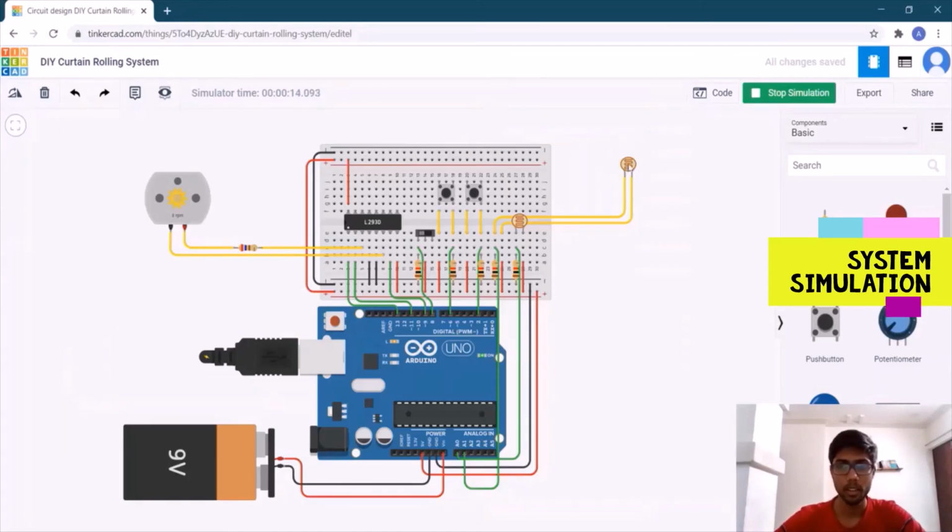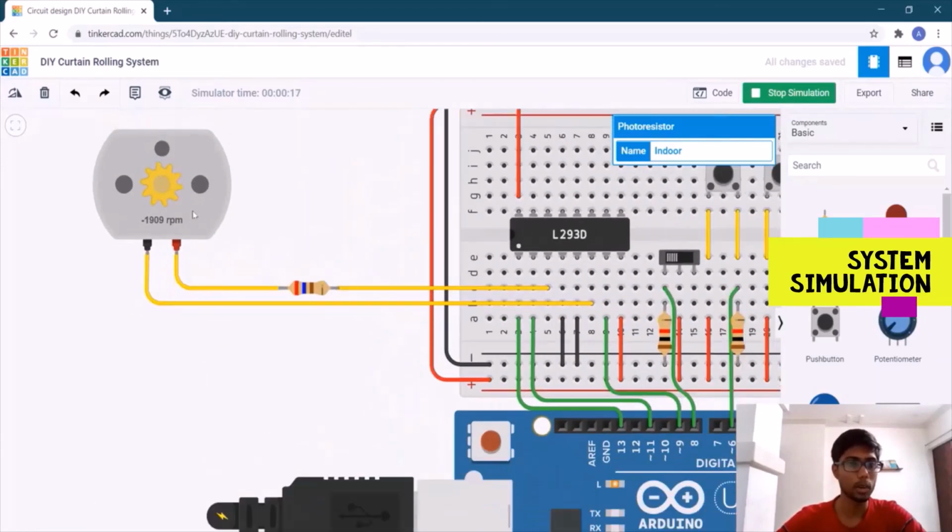Similarly, if we increase the reading of the indoor photosensor to be greater than the outdoor photosensor, the motor will again start rotating, but this time in the opposite sense, and again stop after some time.